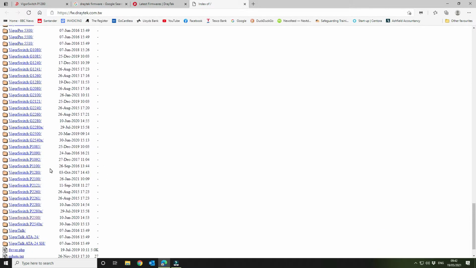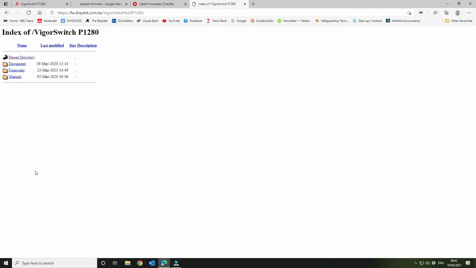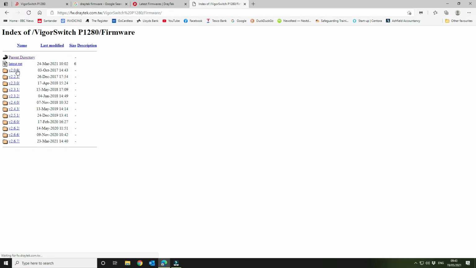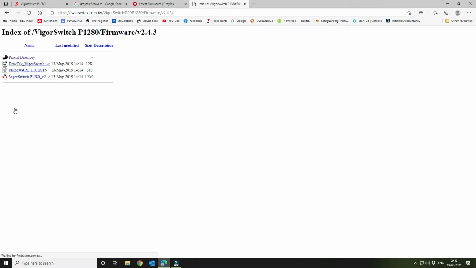So we're looking for P1280, which is here. We're going to go to firmware, and we're going to download 2.4.3. You want to click on the firmware here. That will then download.